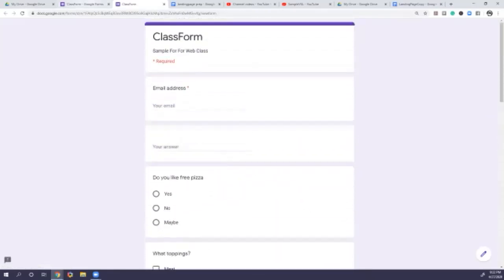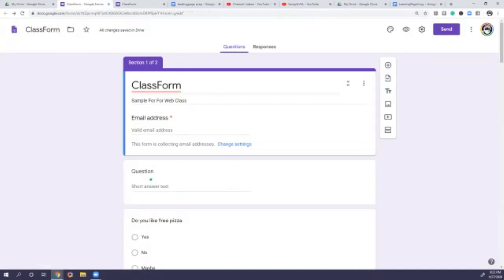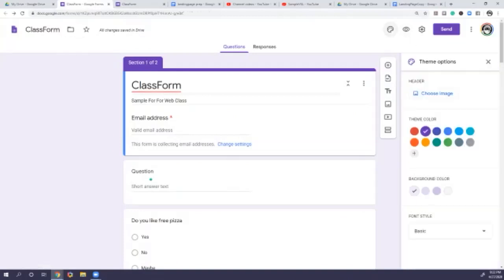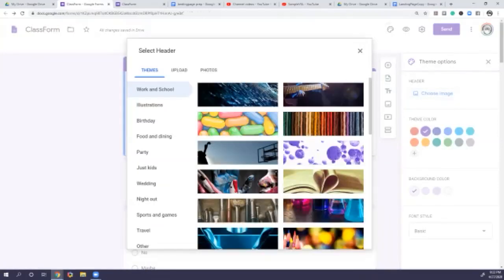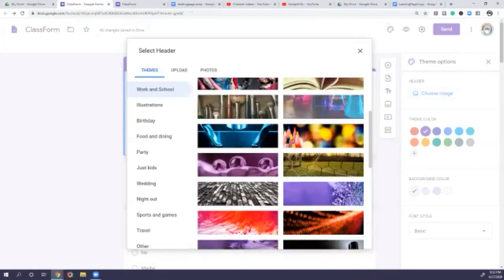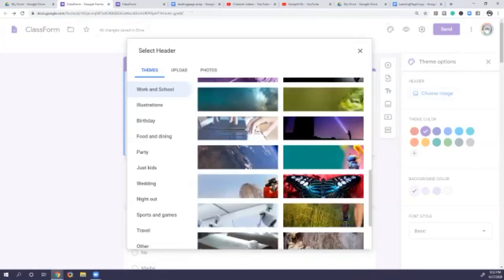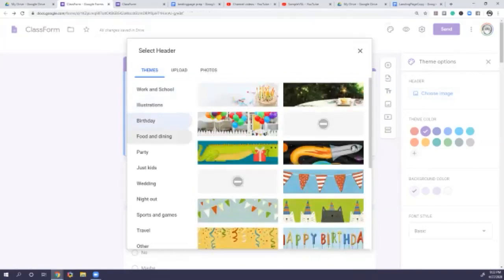Okay. So let's make this on the decorative side, the little paintbrush. So you can change the header image. You can upload your own. If you're using Canva, you can make something. But it has a lot of these free ones you can use.